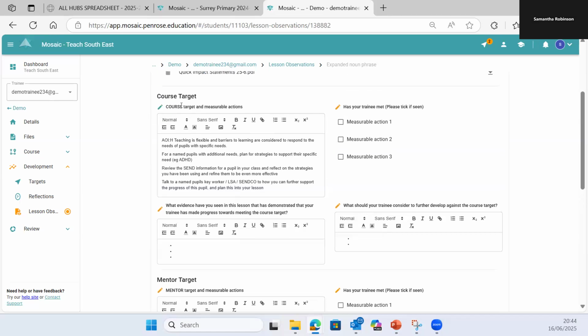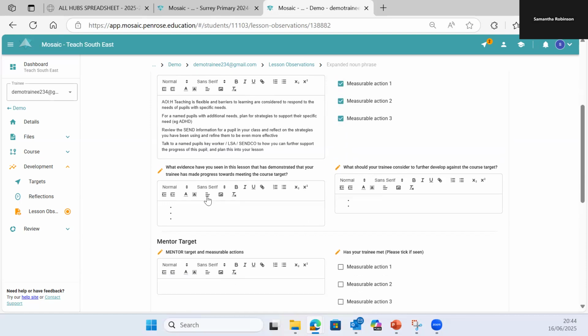So the top box here, course target and measurable action. I've written them in. If I as the mentor see them, for example, name pupils with additional needs, plan for strategies to support their specific needs, and on the lesson plan I've seen that, brilliant, I can tick it off. And in the second measurable action, tick it off, and so on. So hopefully all those will be ticked off. This box here, you are going to write notes on what evidence you've seen in that lesson that has demonstrated they've made progress towards meeting those targets. So have they done specific things in the lesson that you can type in here to tick them off?